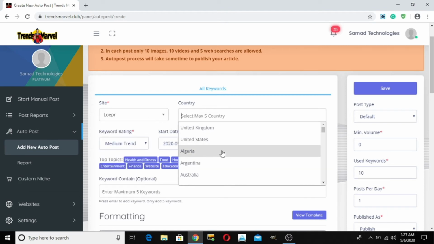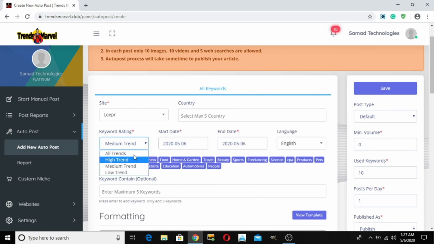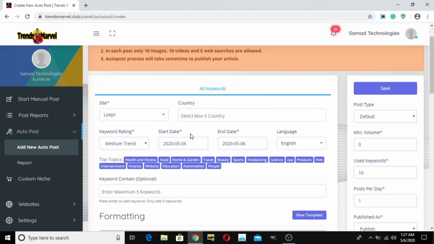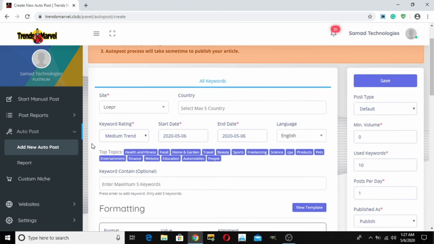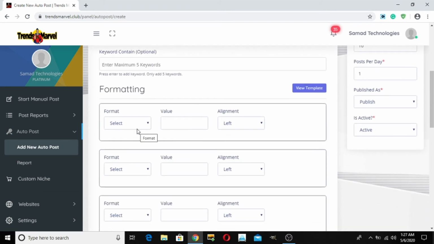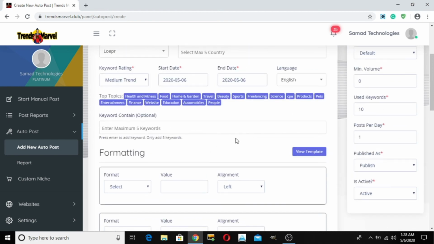You can choose which countries you want trending keywords from. You can choose the trend rating, and the start date and end date of fetching the keywords and posting them on your WordPress blog. You can also select the topics right here. Transmarvel also gives you the option of fetching Google images, YouTube videos, and related keywords that you can post on your WordPress blog, and they will be published to your WordPress remotely on full automation.